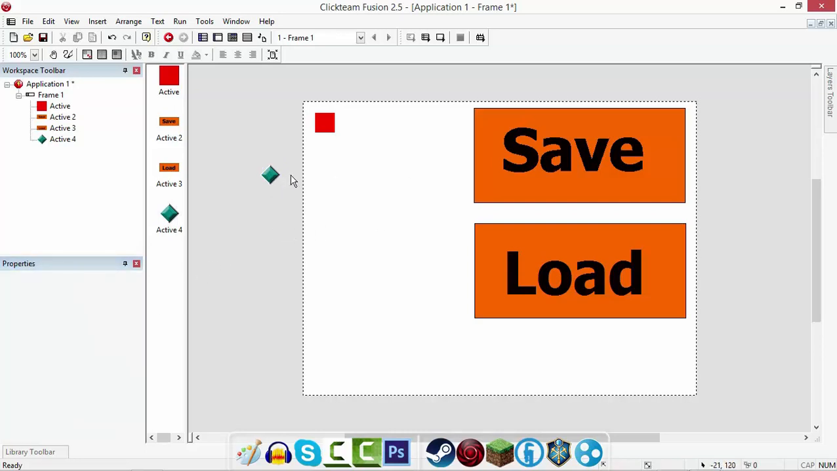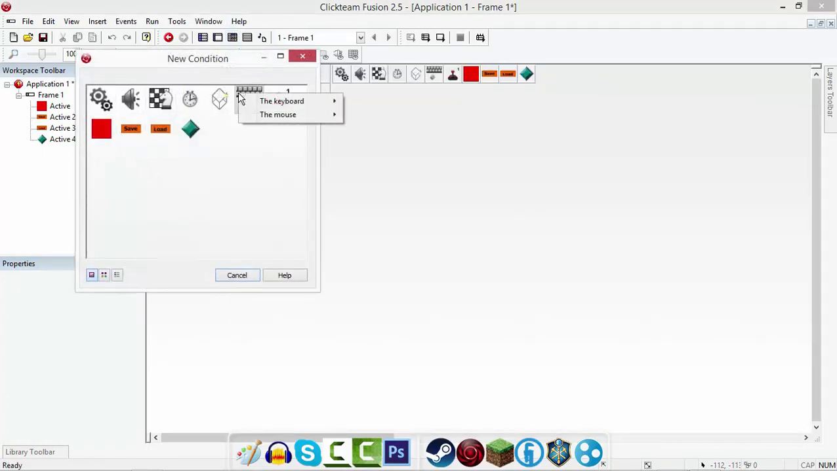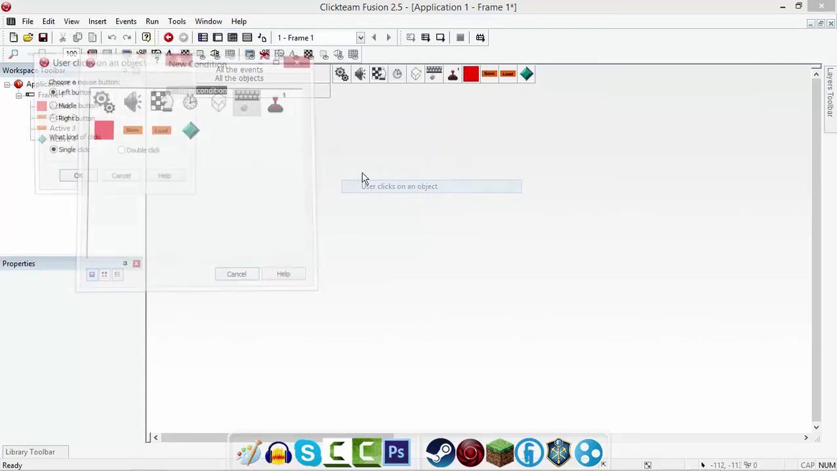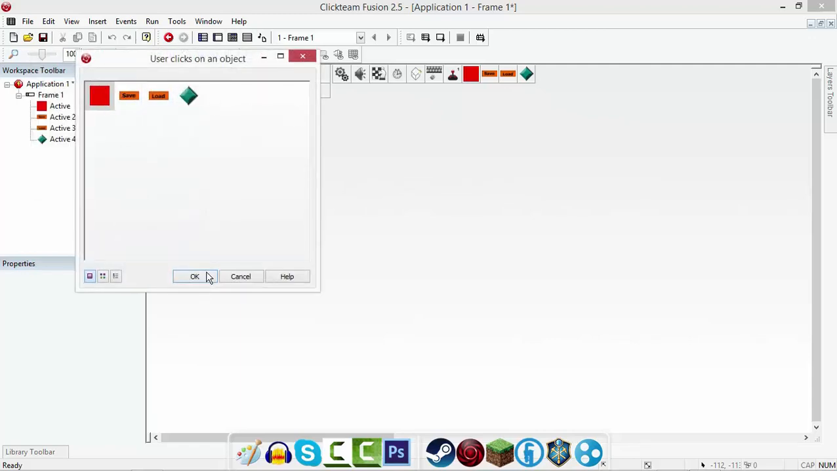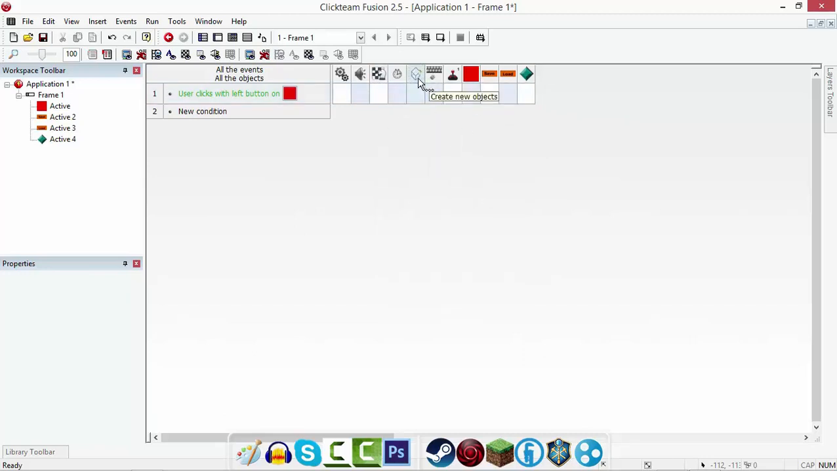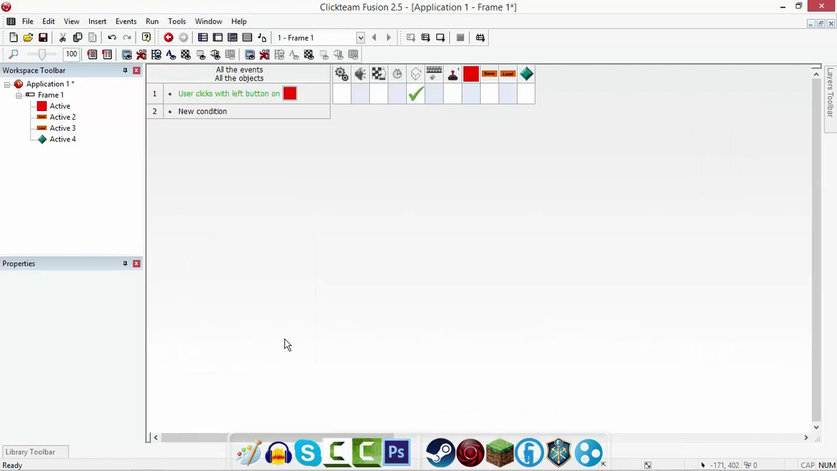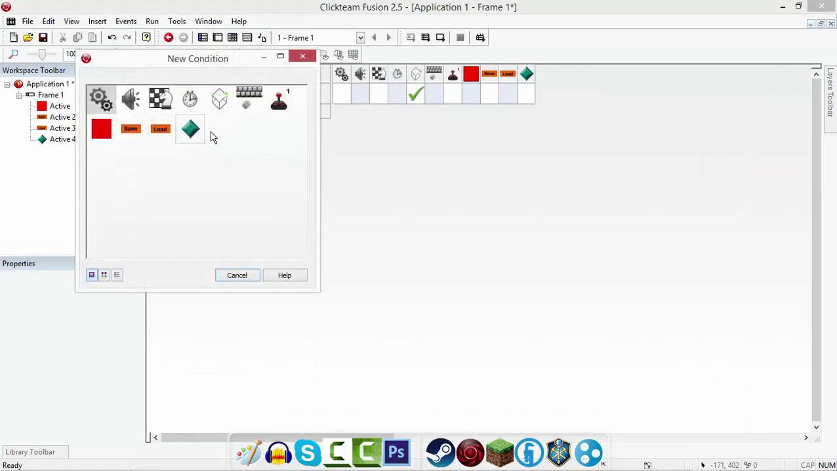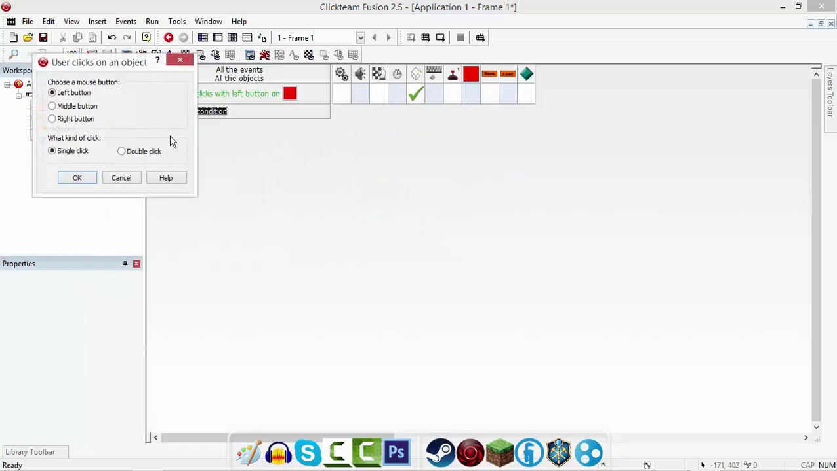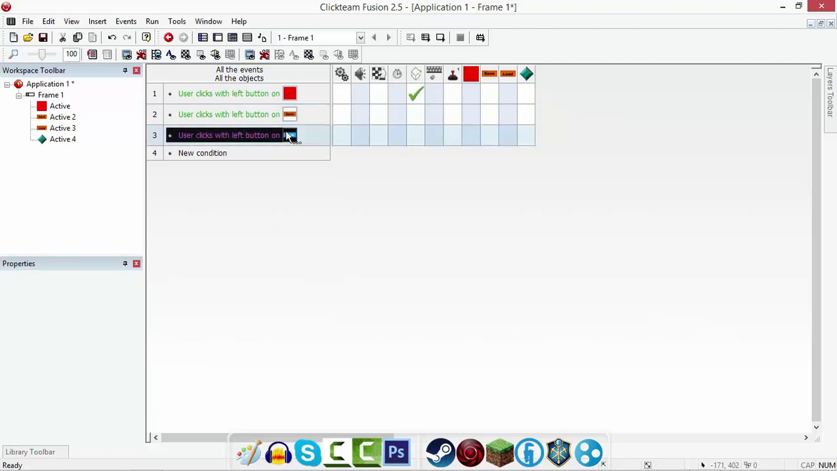Okay. Now we're going to go to the editor, and we're going to go new condition, user, mouse, clicks on an object of the red active. We're going to create under this, it's under this tab here, create new objects. We're going to put create object and active 4. Okay, now we're going to do the loading. So we're going to do user clicks on an object, single click, save. Do the same for the load one.